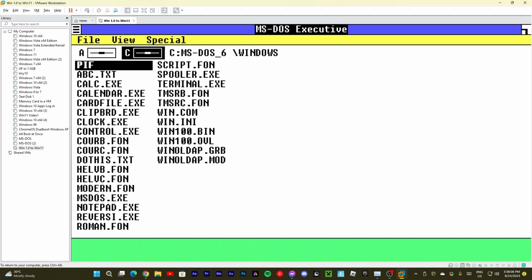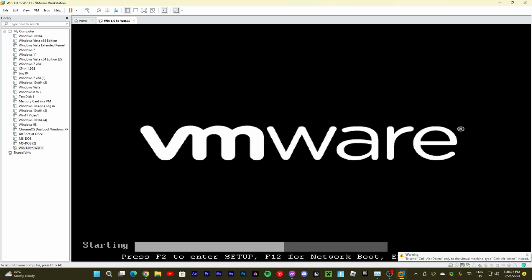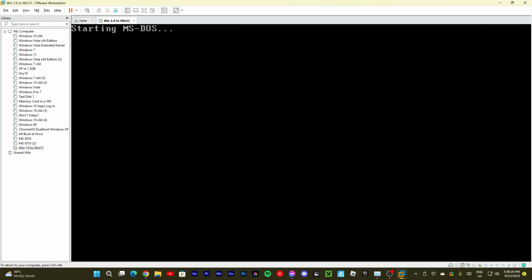Alright, it can run, and there we go. We got MS-DOS installed on real hardware. I cannot run some programs. Actually, it's not responding. I don't know why this didn't work for some reason, but I guess so.